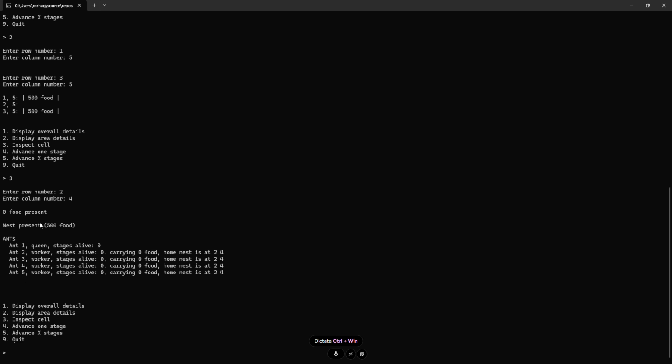In there you can see that we've got one queen ant. It's alive, been alive 0 stages. That is that we haven't moved on the game by stages, or the simulation by stages. So a bit like a game of chess or anything like that, you can move on in stages, or a tick, if you like, of the game.